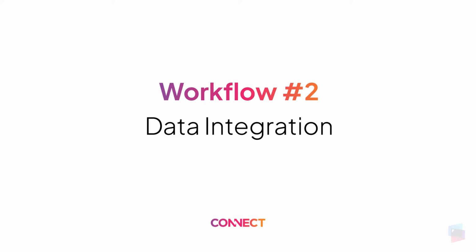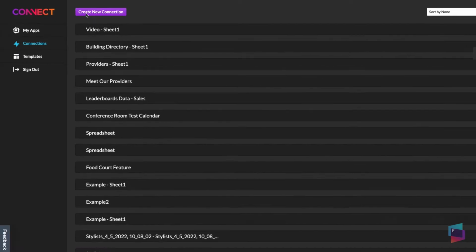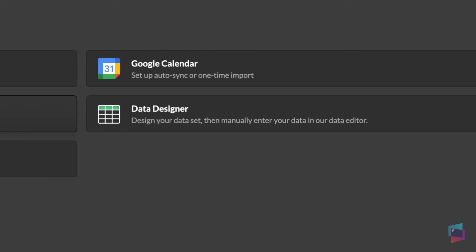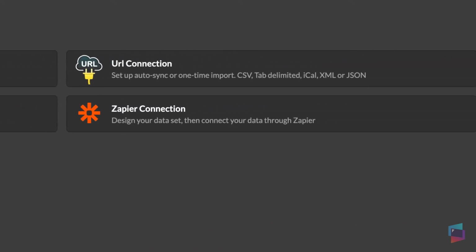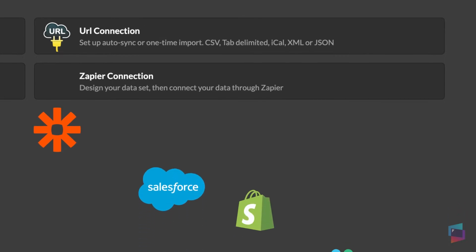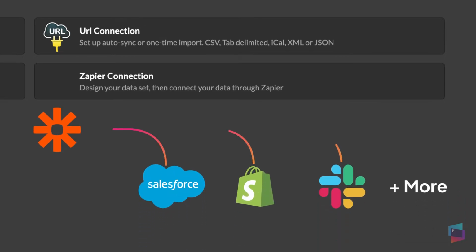Connect makes designing with data just as easy as any other on-screen element. But the real magic is how Connect makes short work of integrating your data to be easily accessible for powering your widgets and apps. Here in the Connections menu, creating data connections with calendars, spreadsheets, XML, and JSON feeds are just a few clicks away. Our integration with Zapier opens up opportunities to showcase data tucked away in sources like Salesforce, Shopify, Slack, and many others that may or may not start with the letter S.